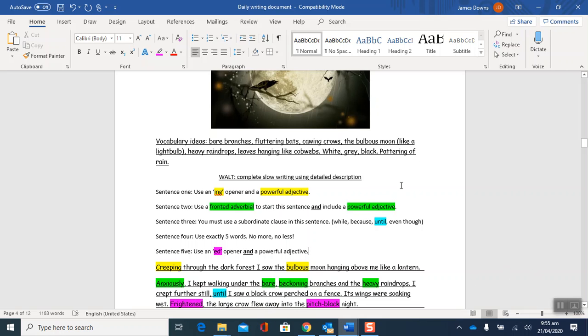Not bad, not bad. There are some other things I could have used here, like pattering of rain, leaves hanging like cobwebs, and I would use those next time. Okay, enjoy, have a go yourself.